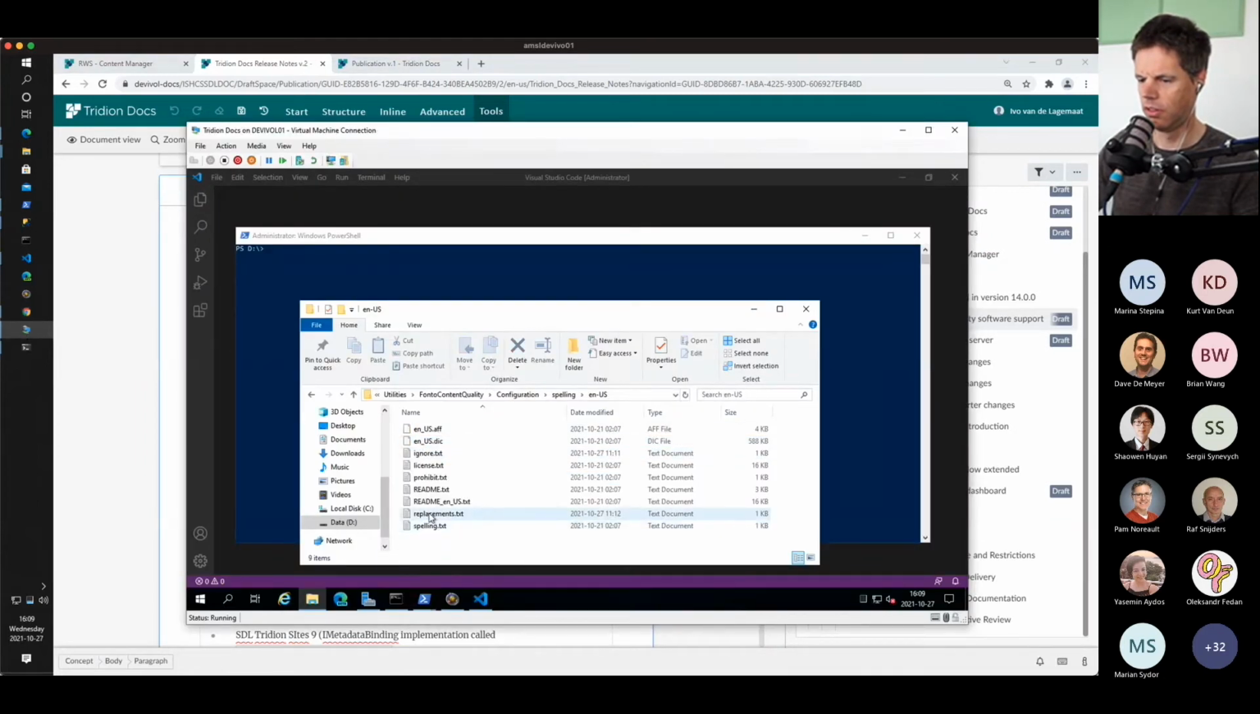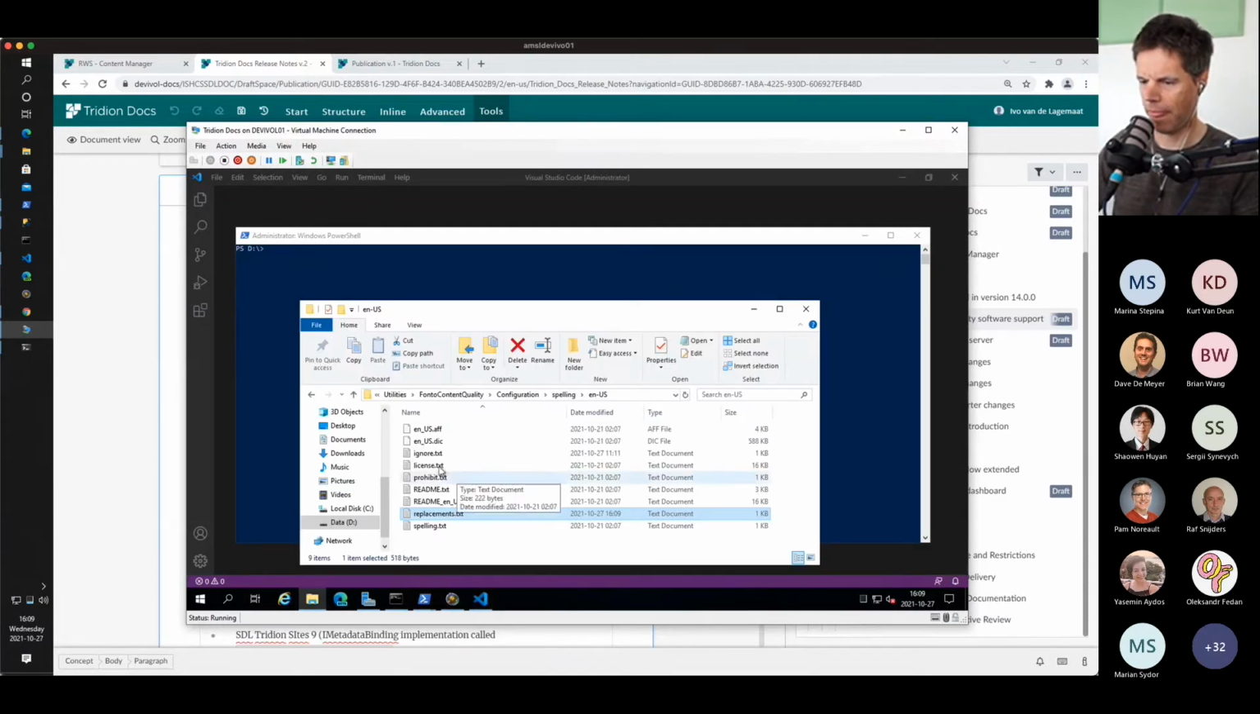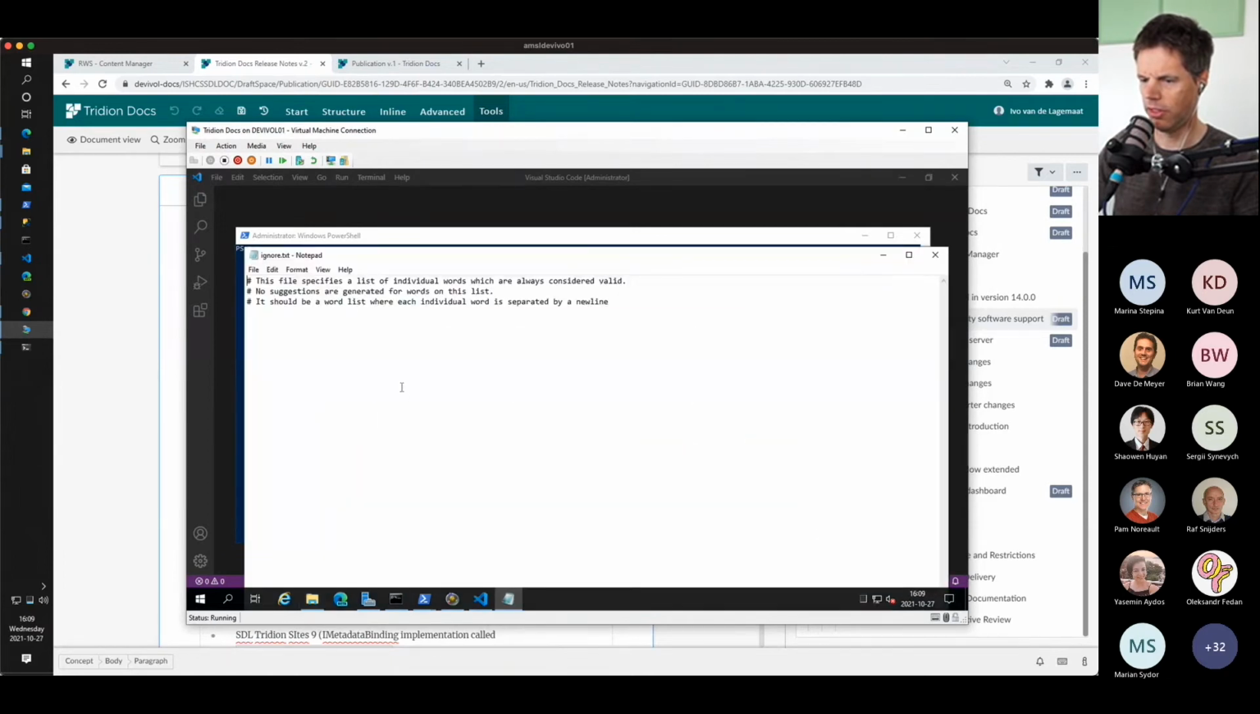So I'm going to do replace. So basically, STL should be RWS. Let me save it. And then we also have ignore, and with ignore we put in RWS, so it will be recognized correctly.